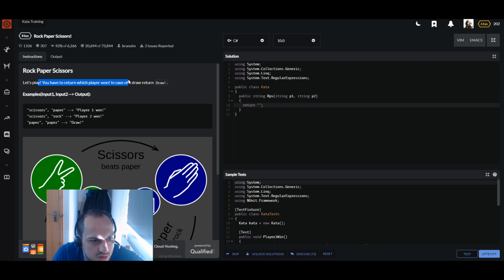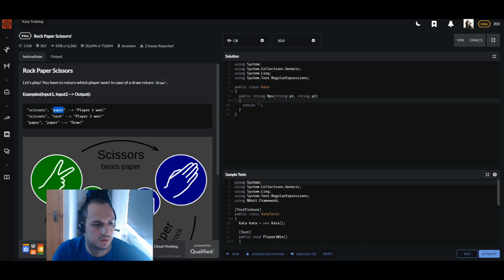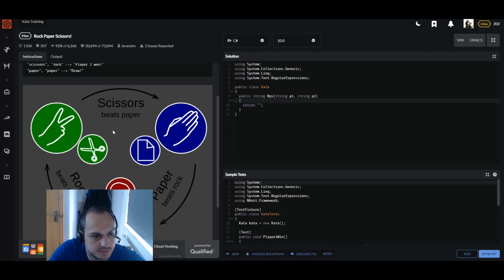Let's play. You have to return which player won, and in case of a draw, return draw. So this is paper, Player 1 wins. So this is rock, Player 2 wins. Paper, paper, draw. This is input 1, this is input 2, this is output. Let me just make sure my system's alright. Right, scissors beats paper, rock beats scissors, paper beats rock.